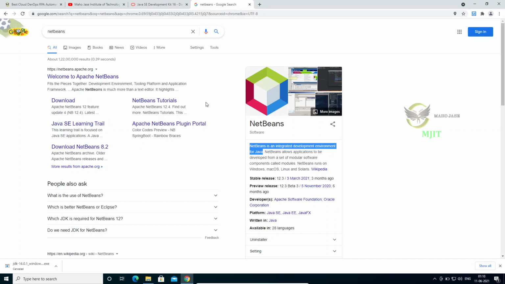NetBeans is available for almost all versions of OS, like Windows or Linux or Mac OS or Solaris. So almost all the platforms it is available, and NetBeans is so easy for the starter, the person who starts with Java development. So we're going to click on the welcome to Apache NetBeans link.